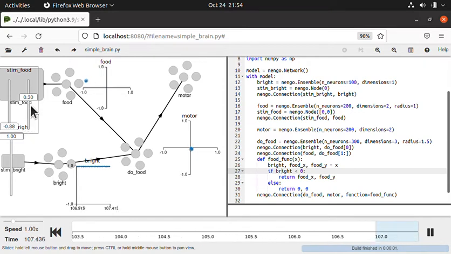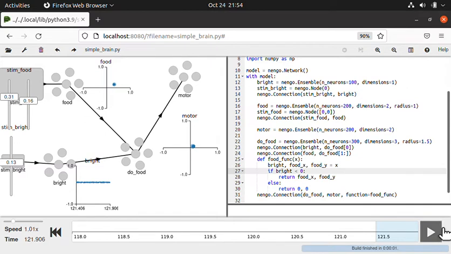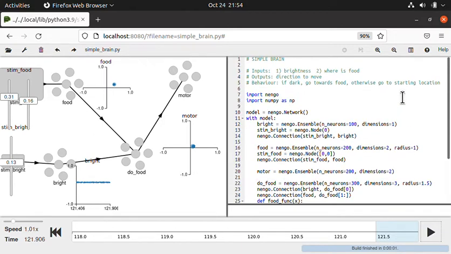And again, if it's really bright out, we'll stop. If it's only kind of bright out, then we're not perfectly stopped. Cool. All right, we've got some sort of decision making going on here. We've got one more step here. Go to the starting location.